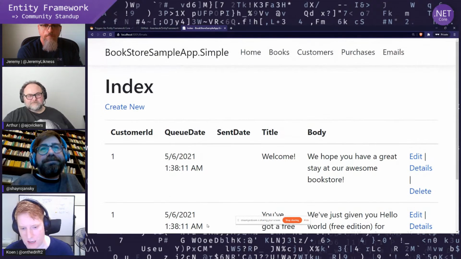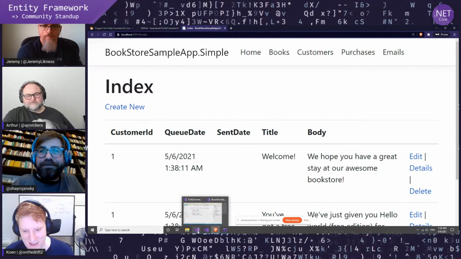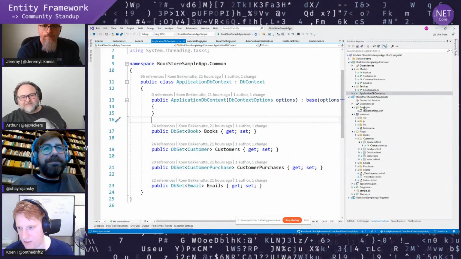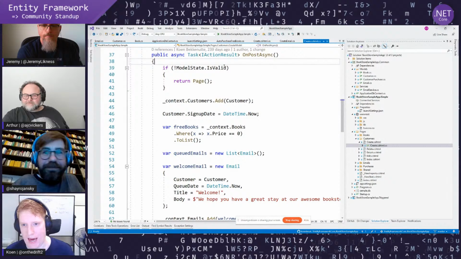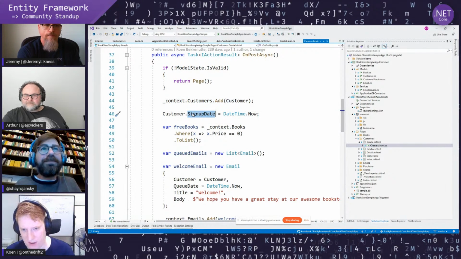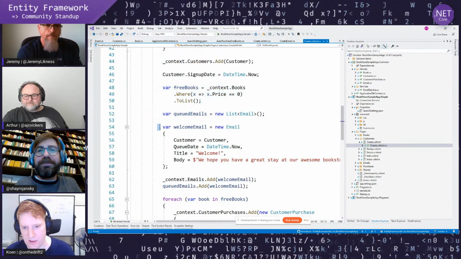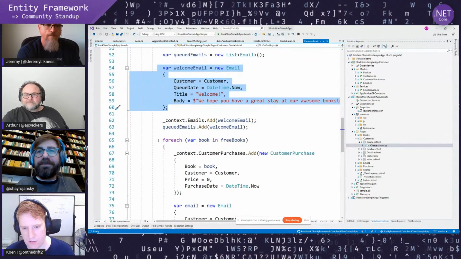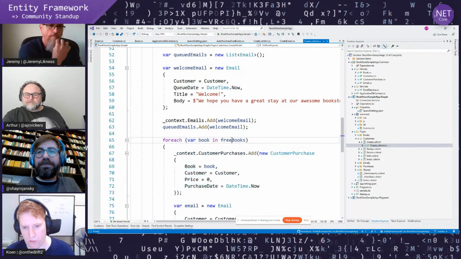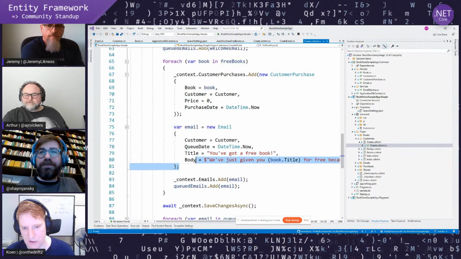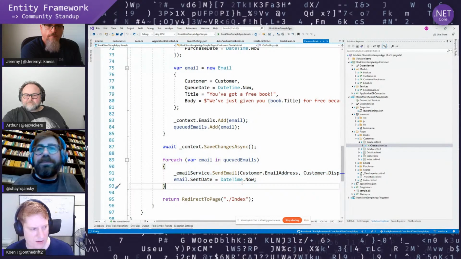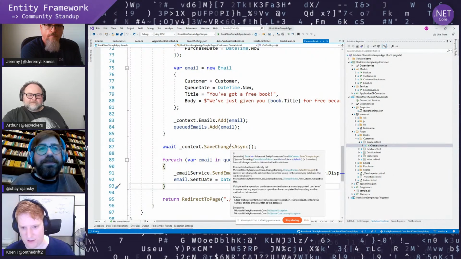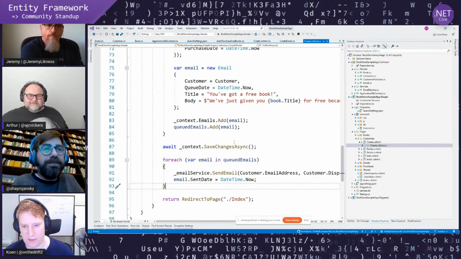So this is a very basic Amazon competitor. If I look at the source code, I have the initial implementation, which is for when I added the customer to the system. So here I add the customer to the DB context, and then I set up the sign up date. Then I look at the free books. Then I send the welcome email. I create the purchases for all free books that we have in the DB. For each purchase, I'm creating an email. I'm saving that again, and I'm sending out all the emails, right? This is an example of something that is not testable. This is a beast that can be tamed.